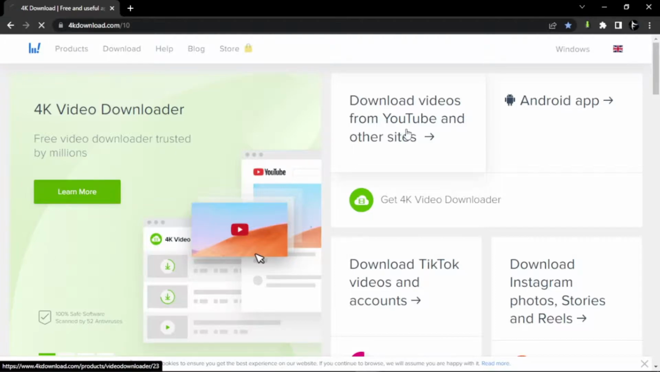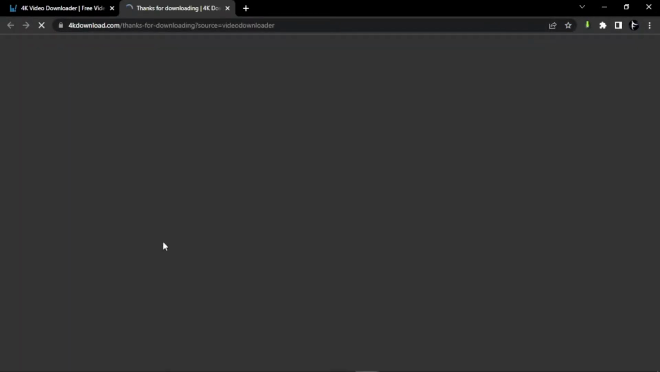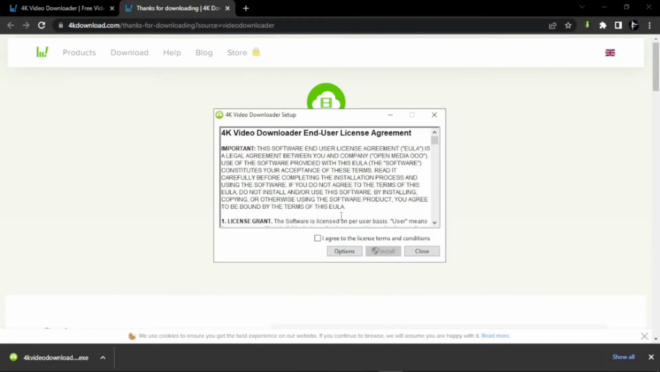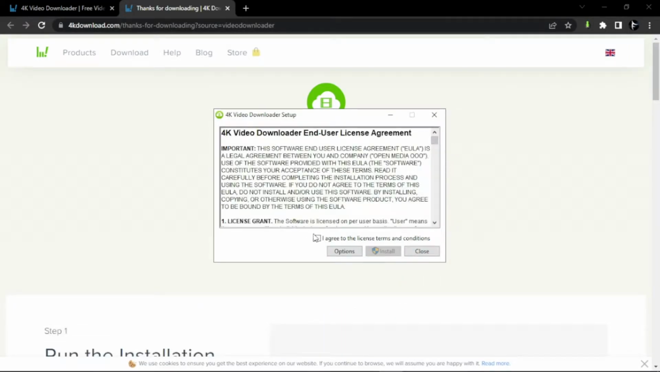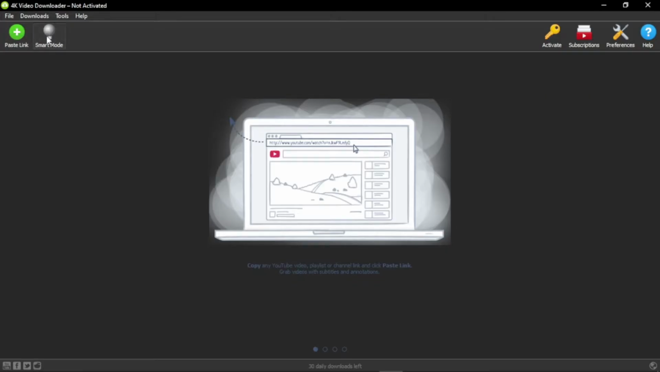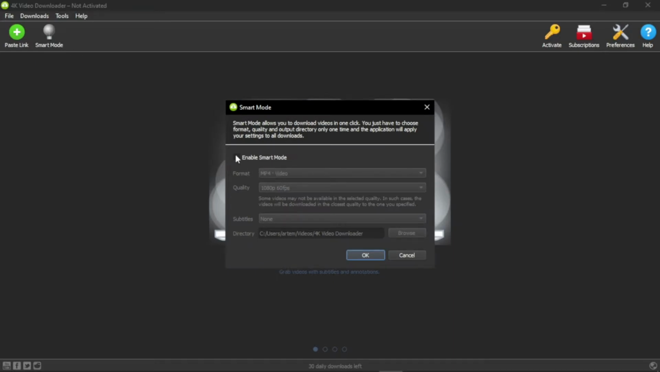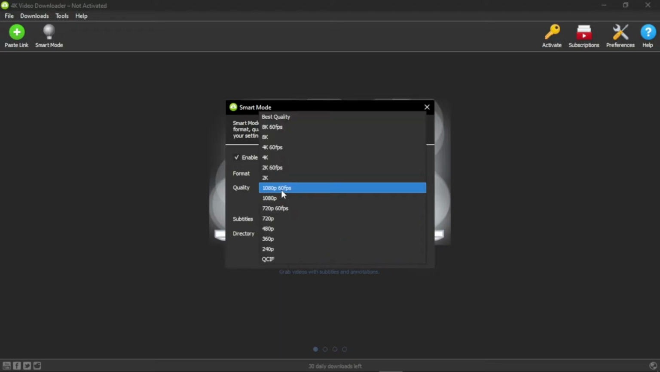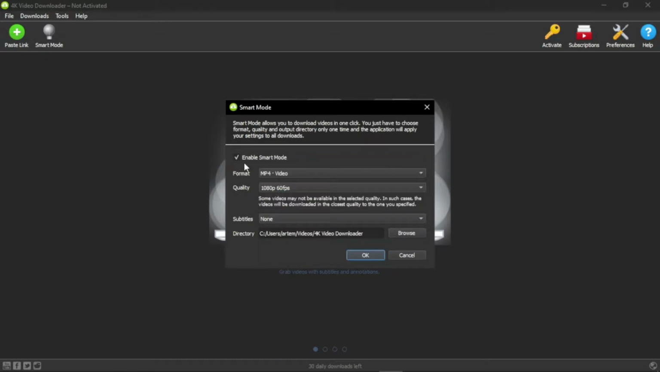to the site. After that, download the software. Before we continue, I want to warn you that this software isn't free, and so you need to buy it to use more than 3 days. For faster download videos, we have Smart Mode. There, we can change the format, quality and turn off or on subtitles.